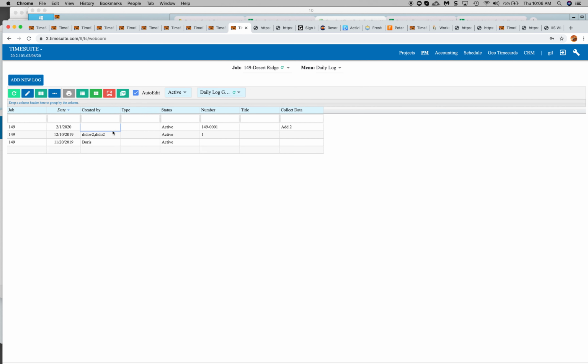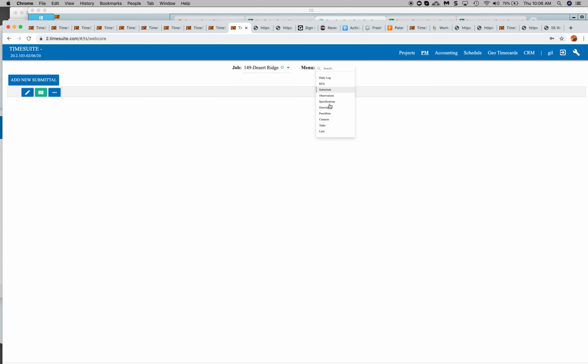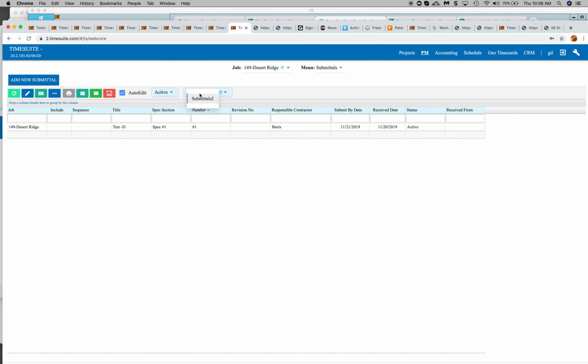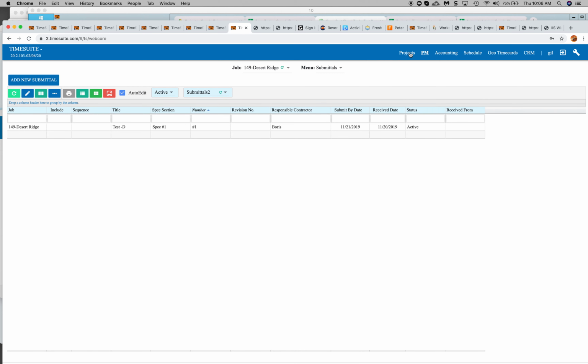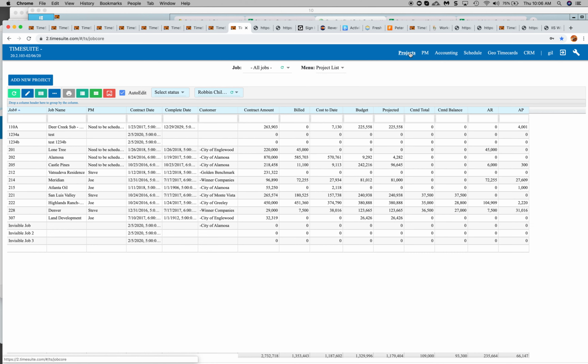So that's a quick look at the views. The views are throughout the system, regardless of the type of transaction, or the type of form or transaction. All right, so that's a quick look at the views.